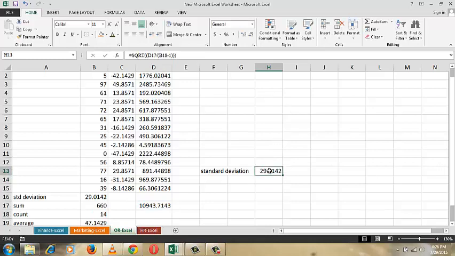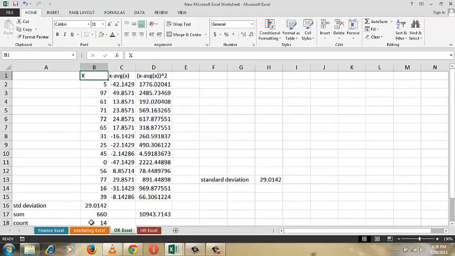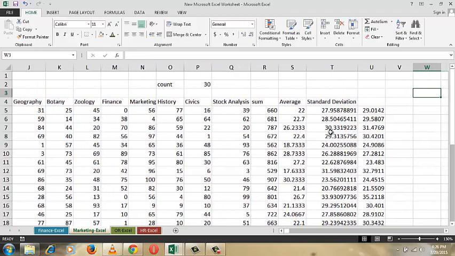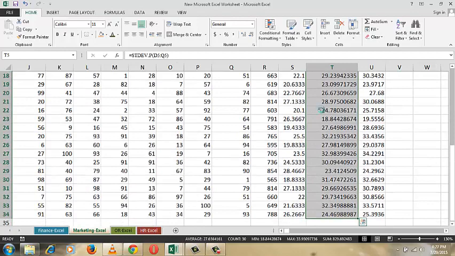You need to take care of this when you work. So this is the way you can do this work. I proved mathematically how you can do this. Now here you calculated the standard deviation. Now this standard deviation that you calculated, you copy this and you go to any other sheet.